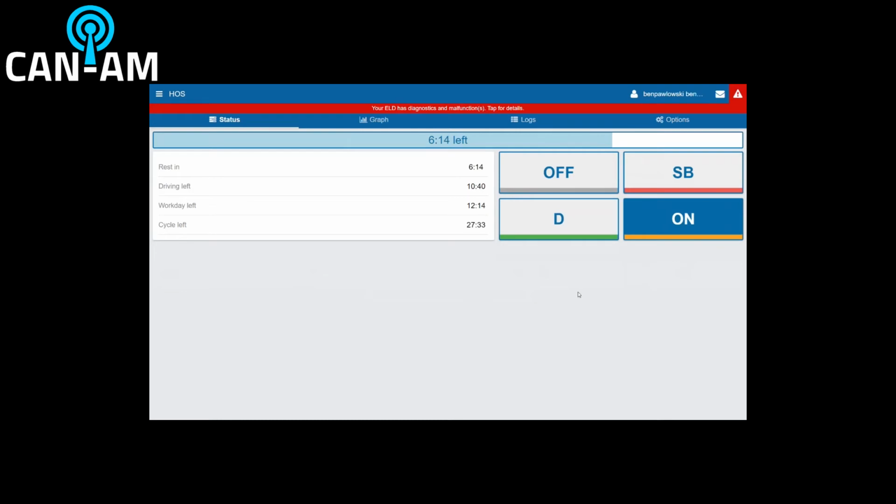So here's what I mean. If I'm driving and at 1 o'clock, I stop. At 1:05, the system is going to switch me from drive to on, but it's going to backdate that to 1 o'clock, which is when I actually stopped.